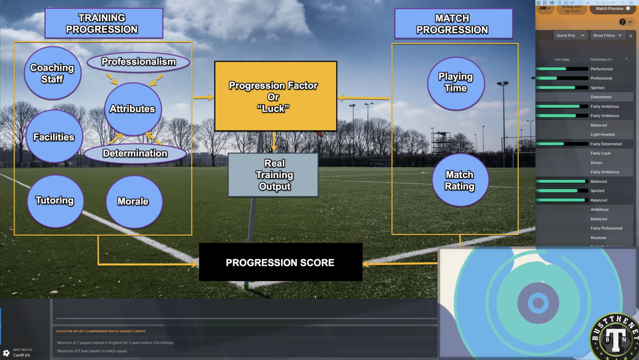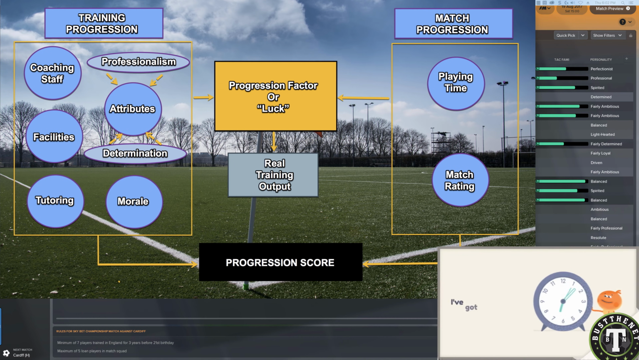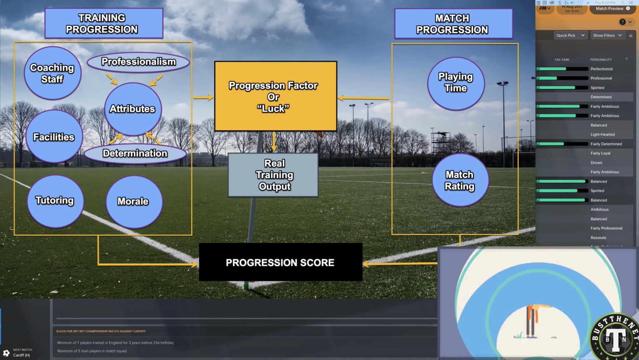But what if Joe Block belonged to a club where there were average coaching staff, poor facilities? His personality could be light-hearted, his morale could be down, he doesn't have a personality that is professional, and he has got low determination. Then his luck factor will be reduced.